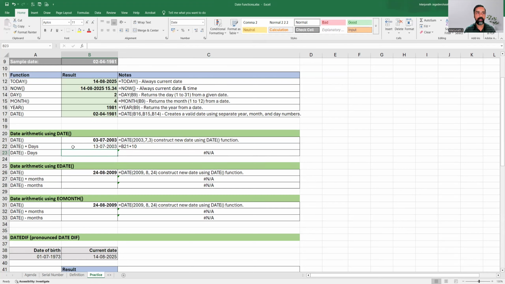Now let us subtract days from a sample date. To do that, go to the cell, type equals and select the date value. Now let us subtract 2 days from 3rd July. That should result in 1st July 2003. And as we expected, it has produced 1st July 2003.